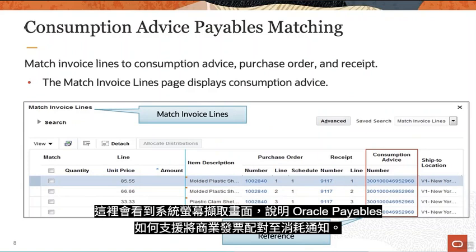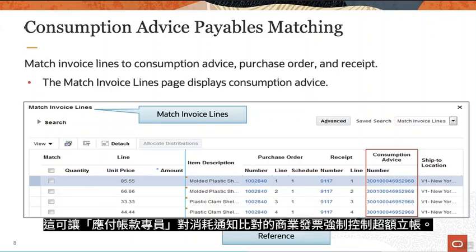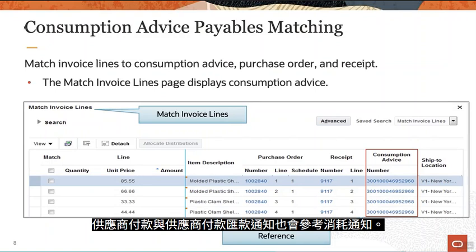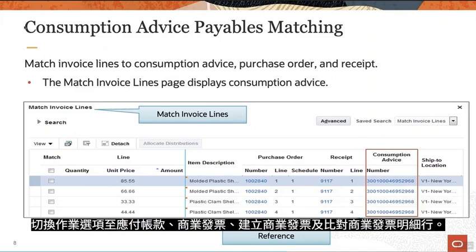Here, we see a system screenshot showing how Oracle Payables supports the ability to match invoices to consumption advices. This enables the Accounts Payable Specialist to enforce control over excess billing for consumption advice matched invoices. Also, invoice adjustments such as price and quantity corrections can be performed for consumption advice matched invoices. The consumption advice is also referenced on supplier payments and supplier payment remittance advice. The navigation to this is under Payables, Invoices, Create Invoice, and Match Invoice Lines.